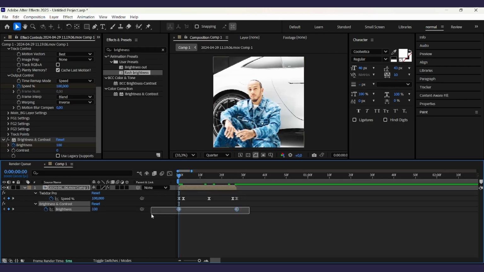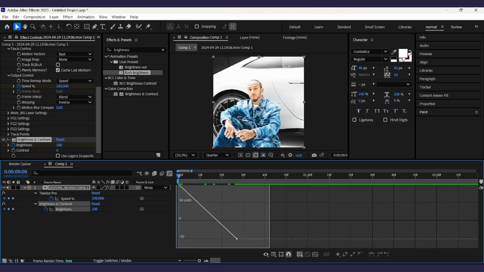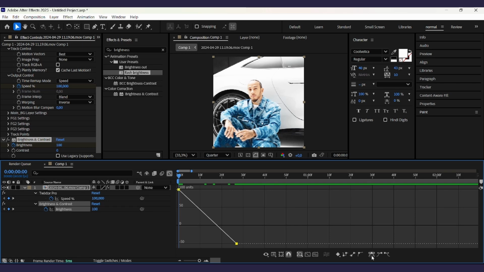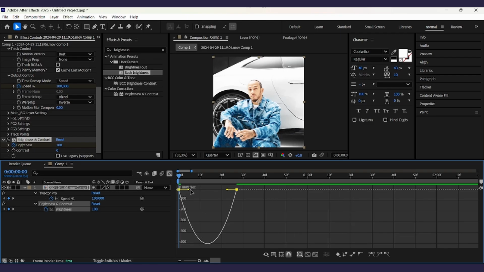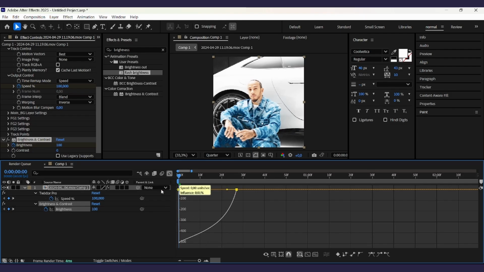You mark all of this again, go to the graphs, mark the graphs, set it to easy ease. Then you change it to speed graph. So from here, you just move this left thing all the way to the left.